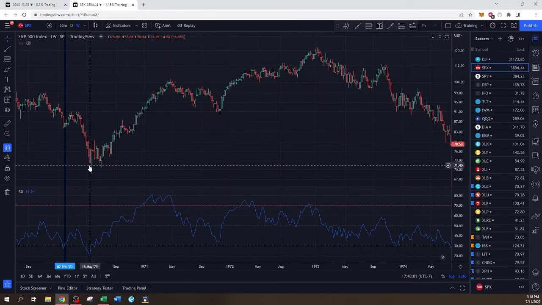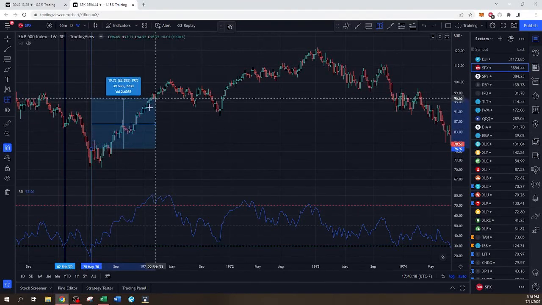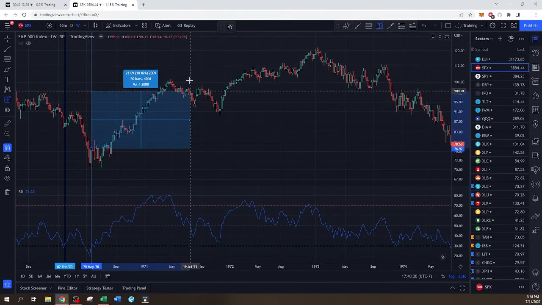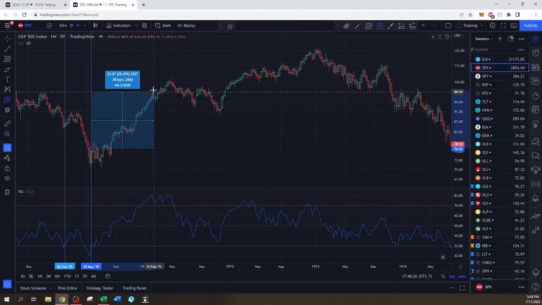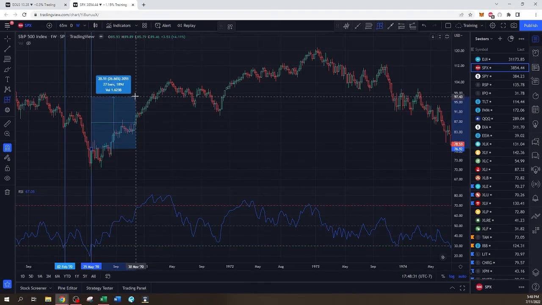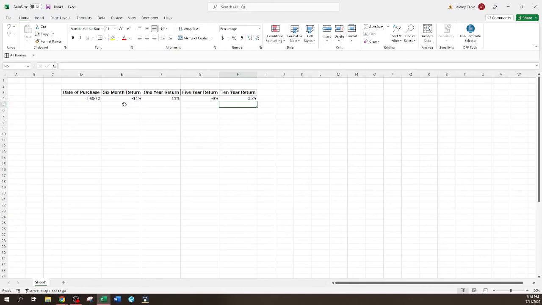So moving back here, our next oversold was in May of 70, so we'll go ahead and mark that once we get out of there. Alright, so we're taking it from the top, let's do the 6 month. So 5 plus 6 is 11, so November 70. So that's 12%.